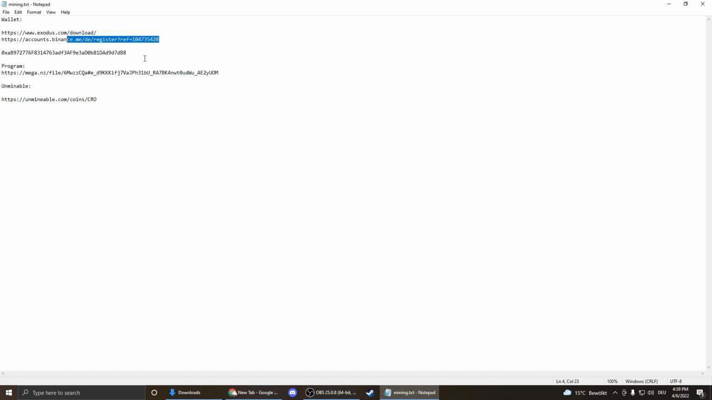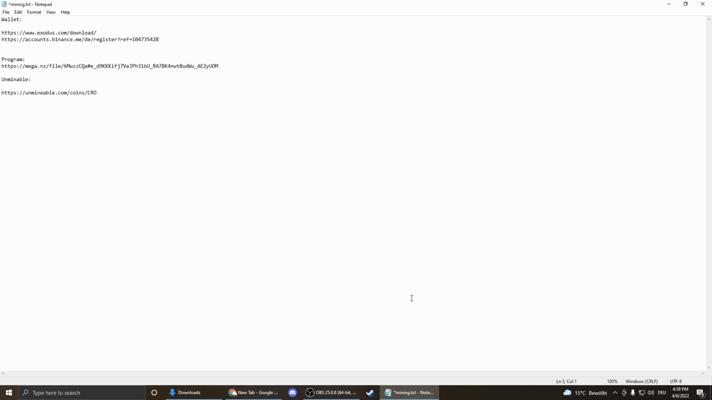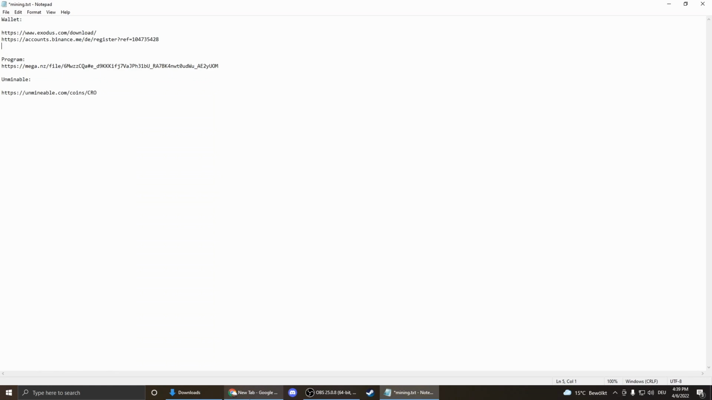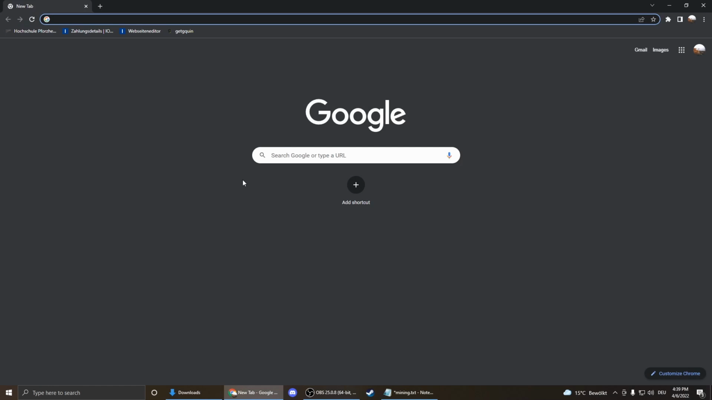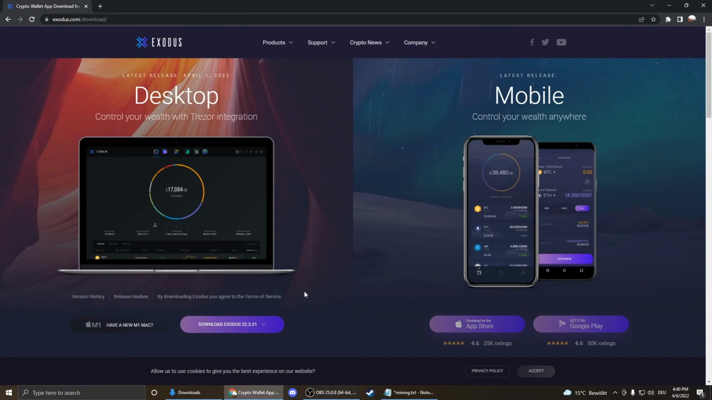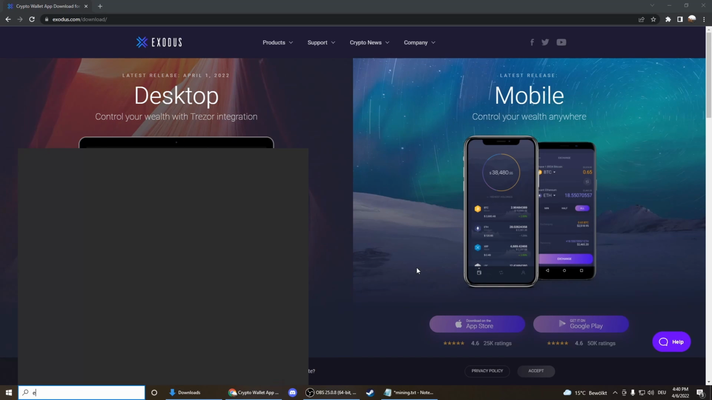So first of all, we download a wallet for the crypto.com coin. As I said, it doesn't matter which one. For showing you now, I will use the Exodus wallet because it's really easy. So you click on the link here, download it and install it, and then we're gonna open it.